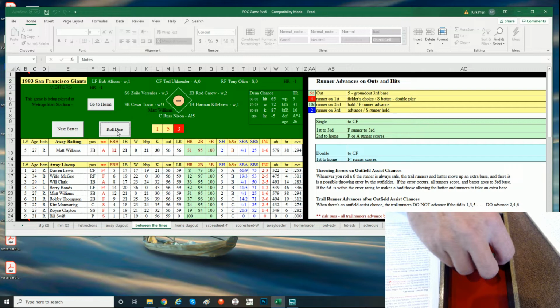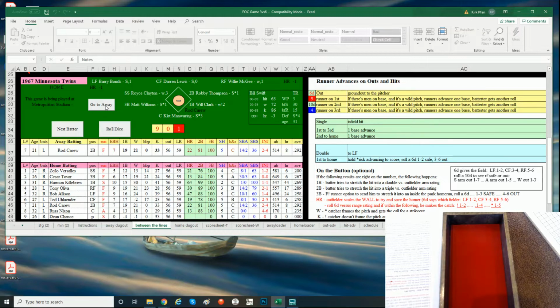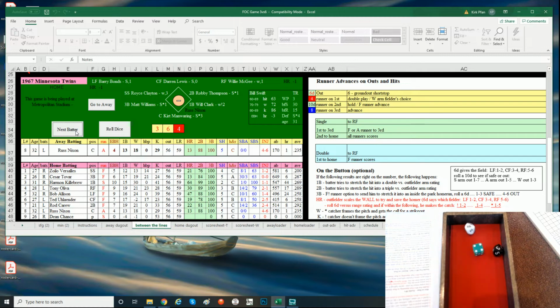Down just 1-0, bottom of 3. Due up is going to be Russ Nixon, .235, only 1 home run in the regular season. 36 will be an out. 3, 2, 1. And it's going to be a ground out to the pitcher. So we'll call that a 1-3 putout.